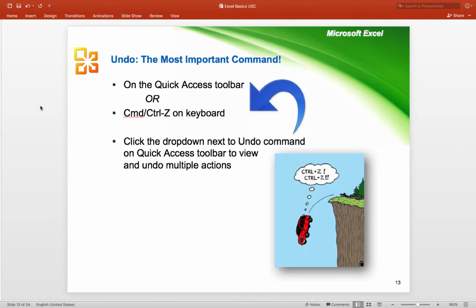The most important command is the undo command. On the PC it's Control Z, on the Mac it's Command Z. This guy going over the cliff here wishes he had an undo command right now. One of the cool things about the new version of Excel is that on the PC it's always the Control key, and on the Mac it's always the Command key.